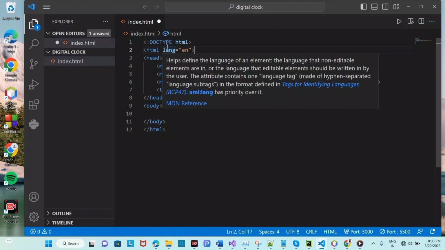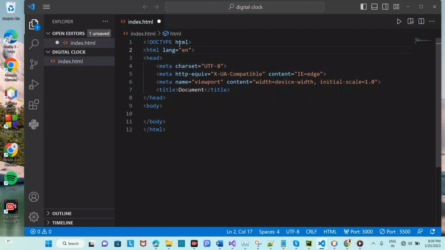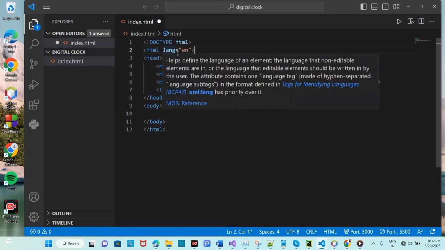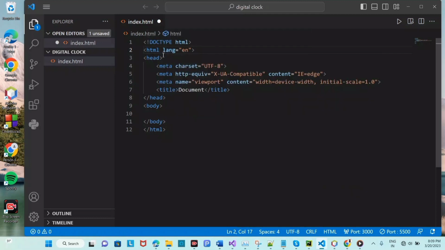Then we have the HTML tag, which is a top level element inside the HTML file. It includes two tags, the head and the body tag, and also a lang attribute inside the opening HTML tag. We set the language to English. Then we have a head tag which includes three metadata tags and also one title tag.